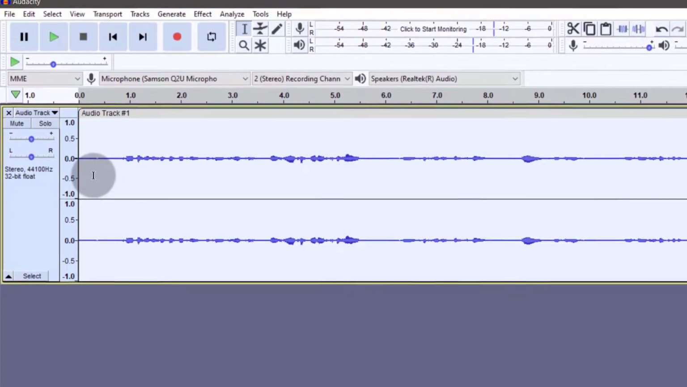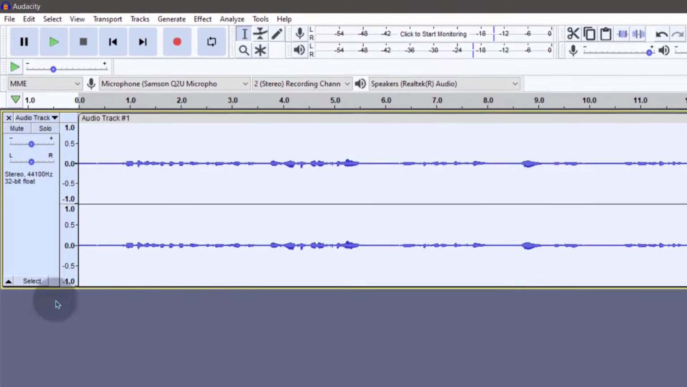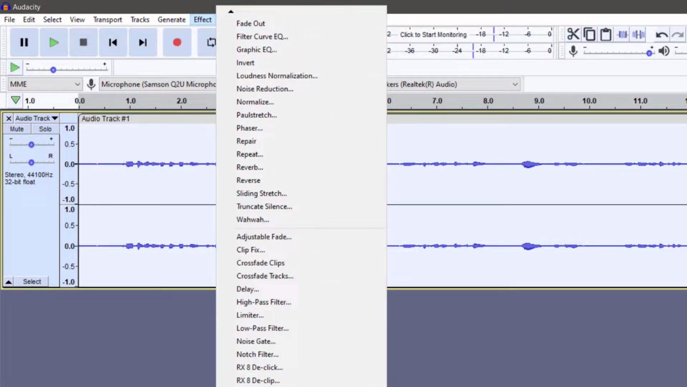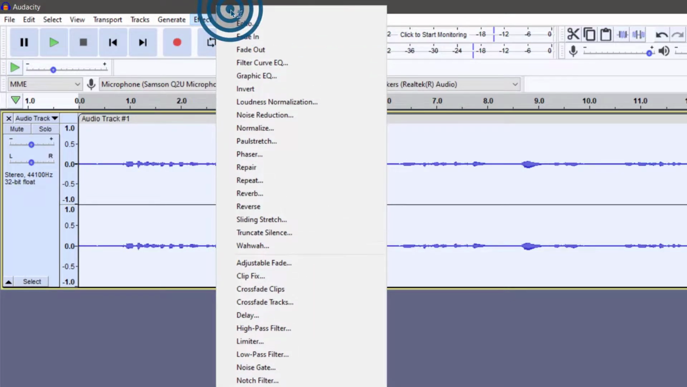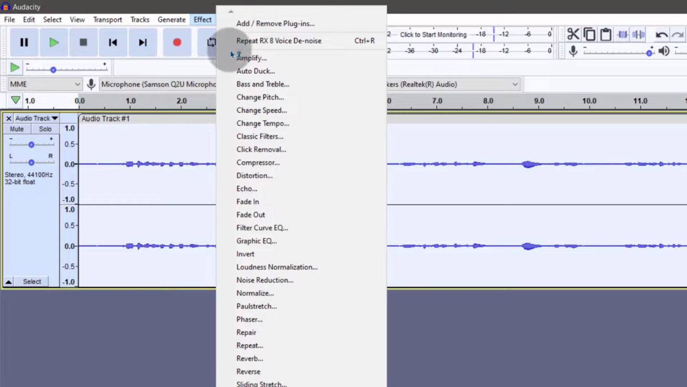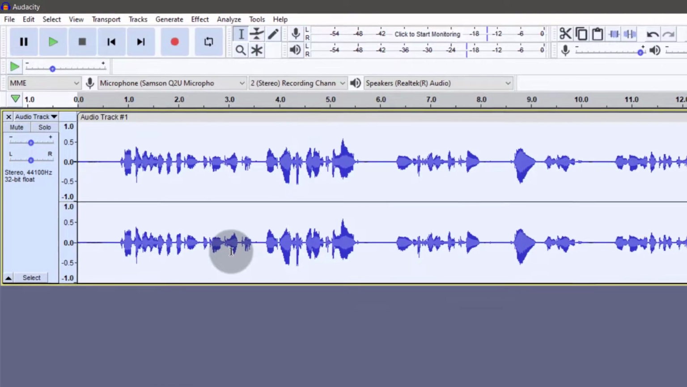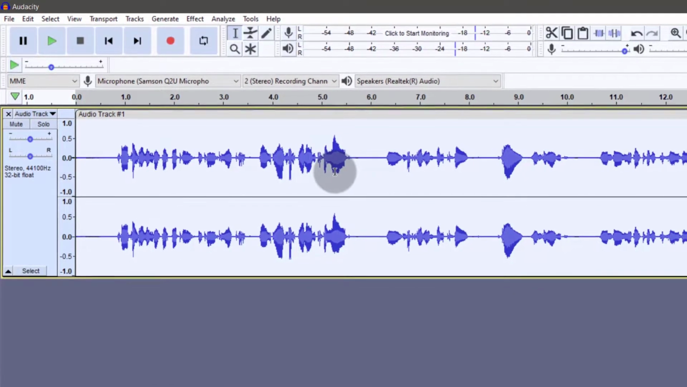Once I remove the background noise, the next thing I want to do is raise the amplitude of my audio, and I can just use the normalize feature of Audacity. So if I scroll up, I'm going to find normalize. And the reason I'm normalizing is because it's going to help me do the compression. How is it going to help me?